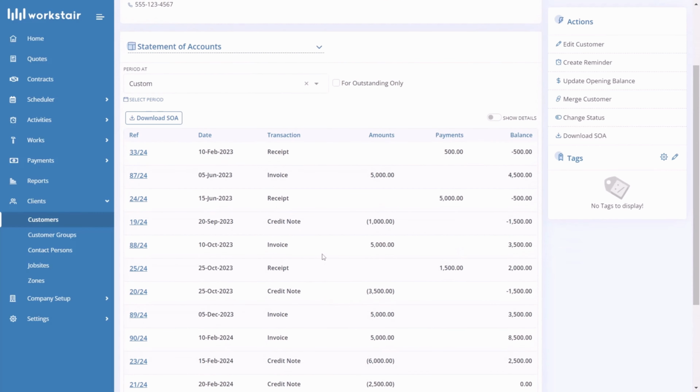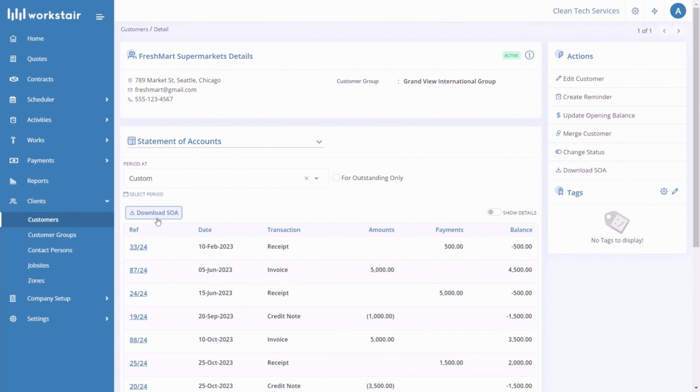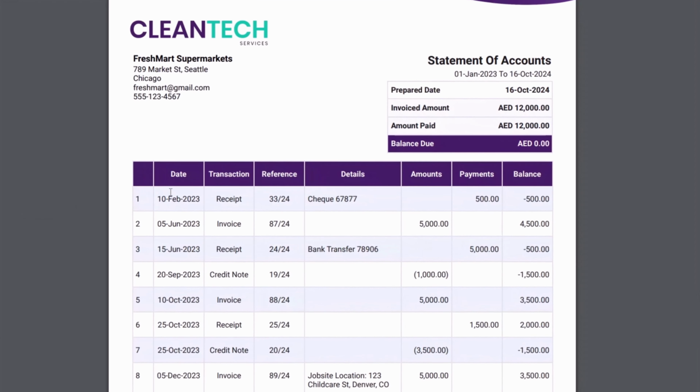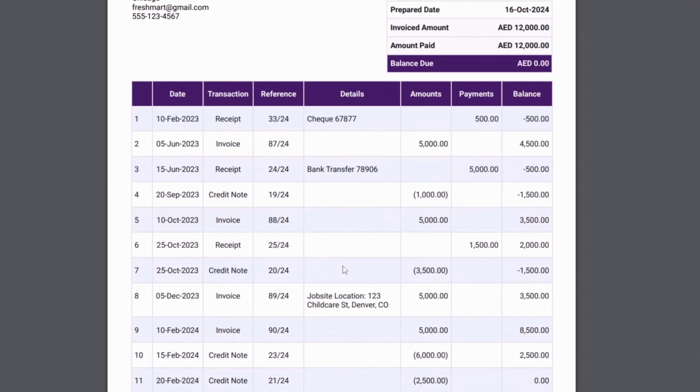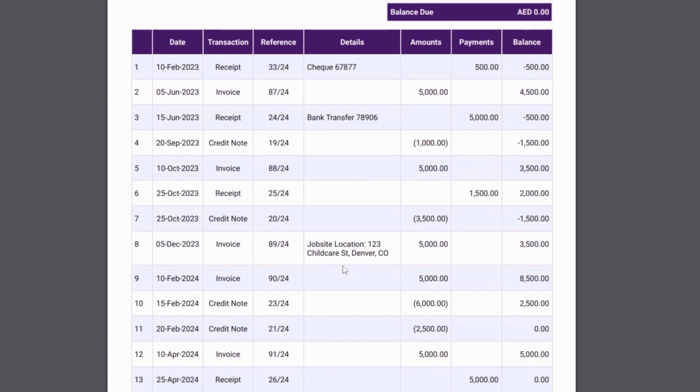To generate the SOA as a PDF, click Download SOA. The PDF will include the same settings and configuration you selected during preview.